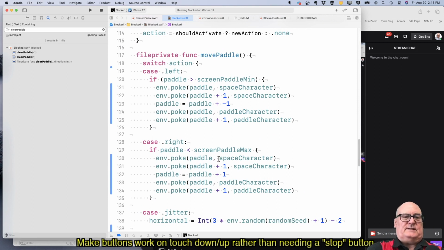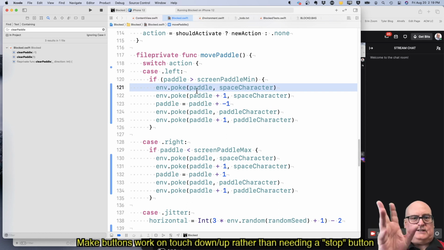Okay, let's say paddle is 10 because we don't care what the number actually is. We poke a space at 10 and 11. Then we move paddle to 9. And we draw at the new paddle character a space, a bar and another bar. All right, so I put it to you that this one at 10, we clear 10 and 11. We set paddle to 9. We write 9 and 10. Okay, so that's the flashing we're getting. We clear 10 and 11, we draw 9 and 10.